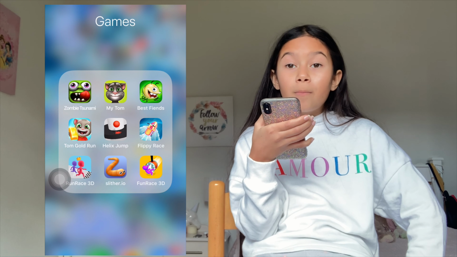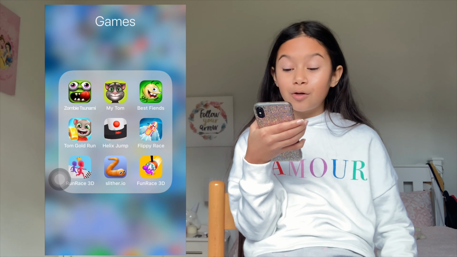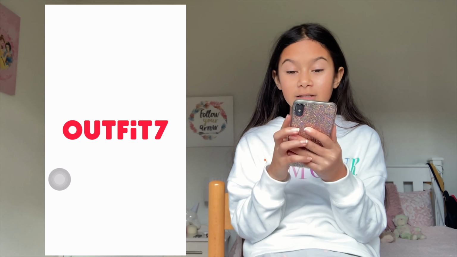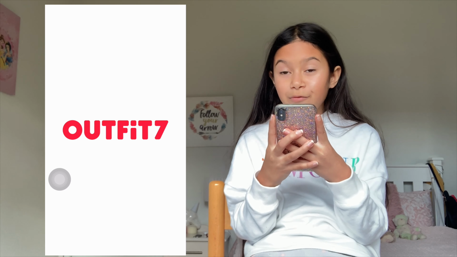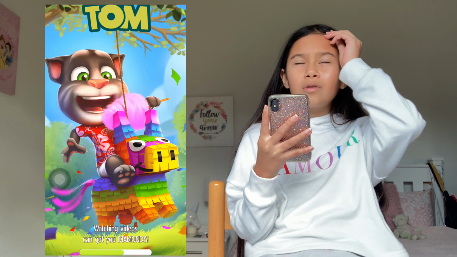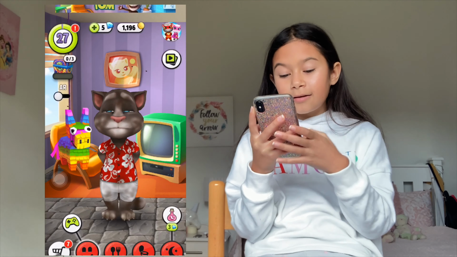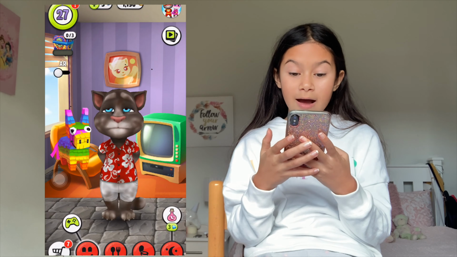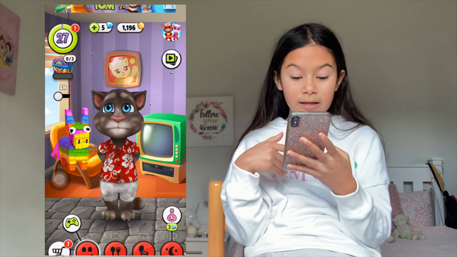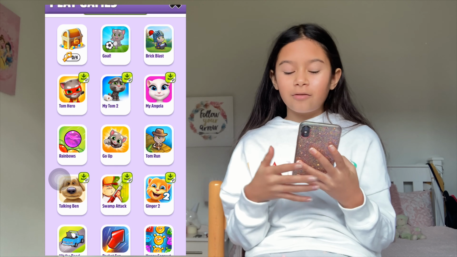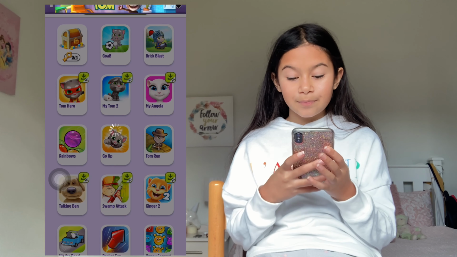Then I have My Tom. The reason I have My Tom is because in My Tom there's a game. I'll go in so you guys can see. It's taking forever. I have a game in here and it's called, what is it called? Basically you can play games inside of Tom, so that's why I like it. There's a bunch of games inside here. It's called Tom Run and it's really fun. And I really like it.